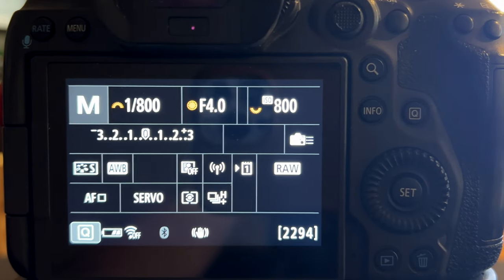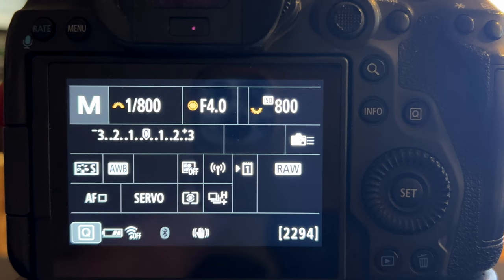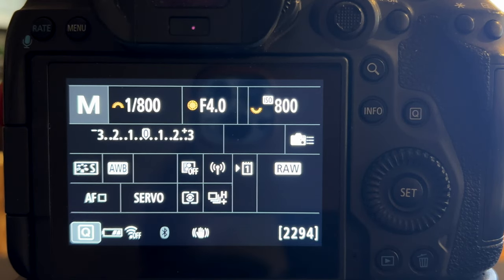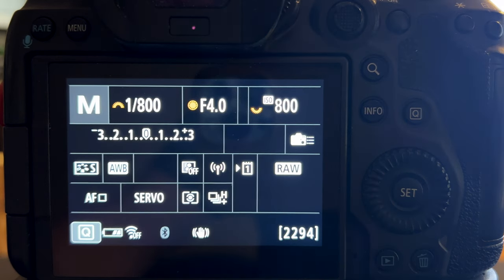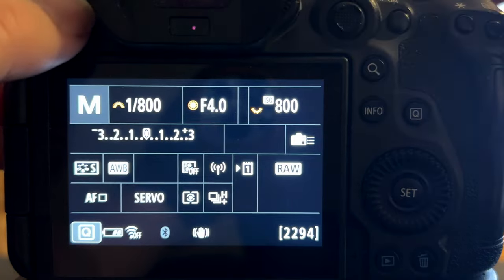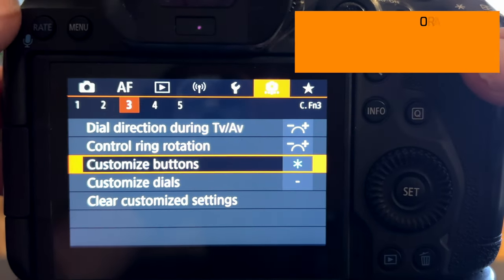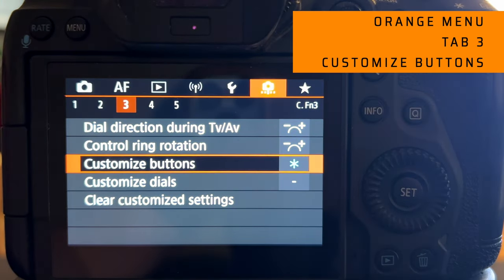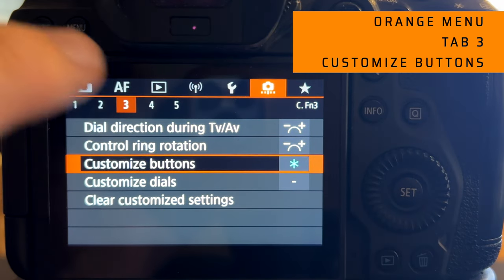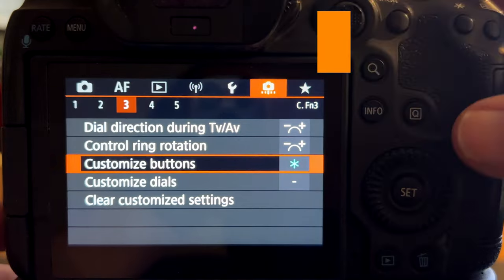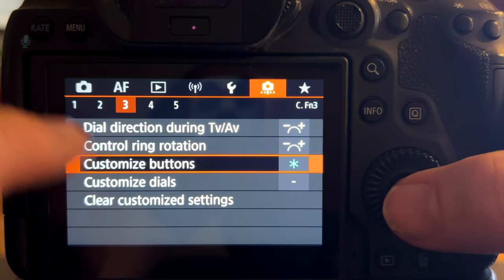We can set a button on our camera, any button we want to choose, to go from stills to the last used custom setting. So how do we do that? You go to your menu button, wish I'd quit moving this camera, and you go to your orange settings, this little camera-looking icon here, and you go to tab 3. From there, you hit customize buttons.